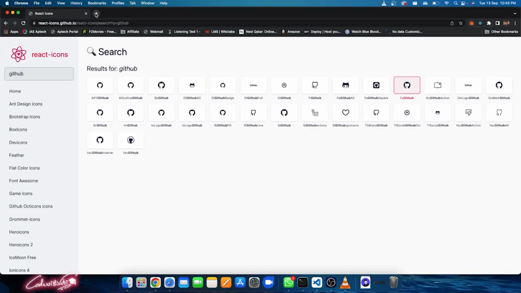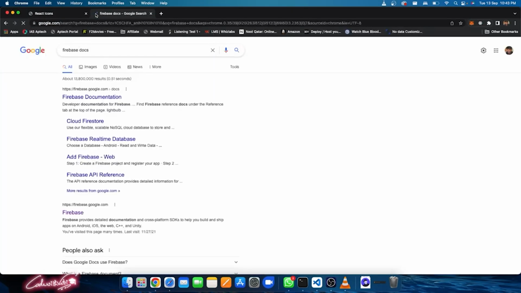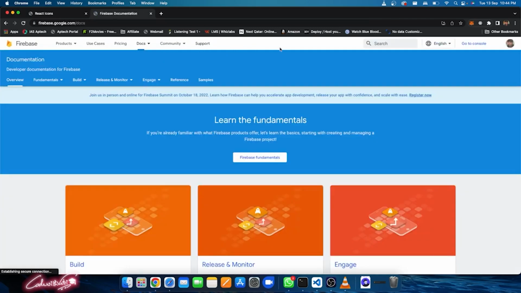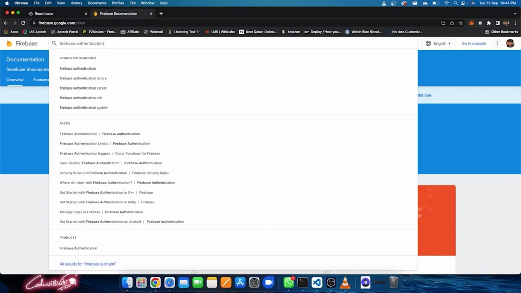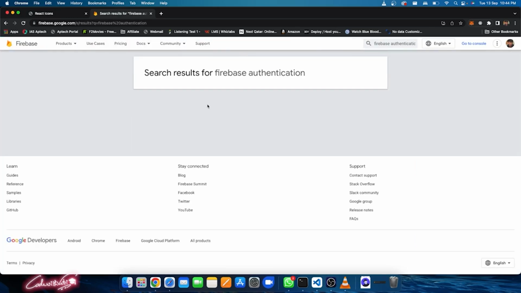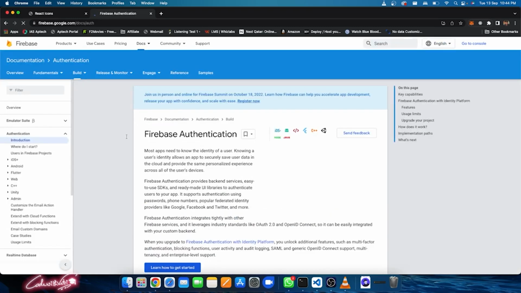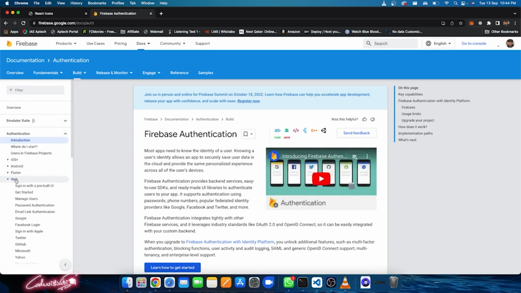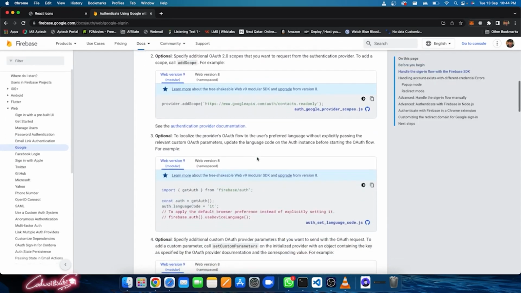Let me go back here and search for Firebase docs. If you search for Firebase docs, you can open the Firebase documentation and search for Firebase authentication. That will provide you the different ways of authentication with nice documentation. I'm just going to use the web. Inside the web, we are going to use Google.